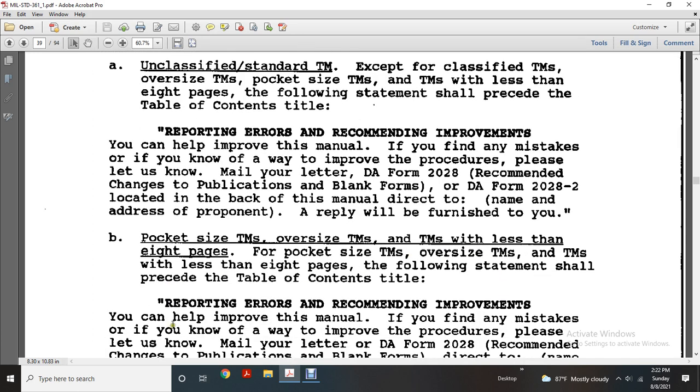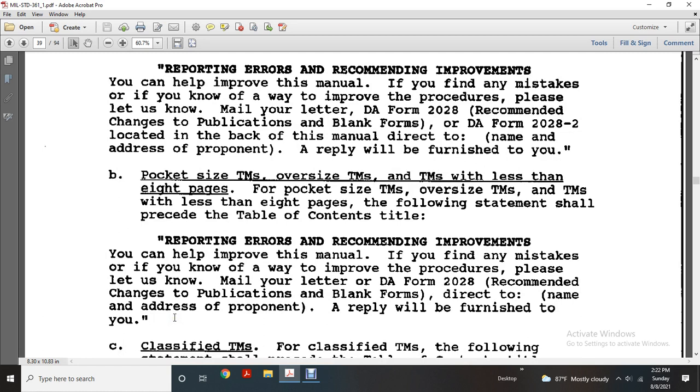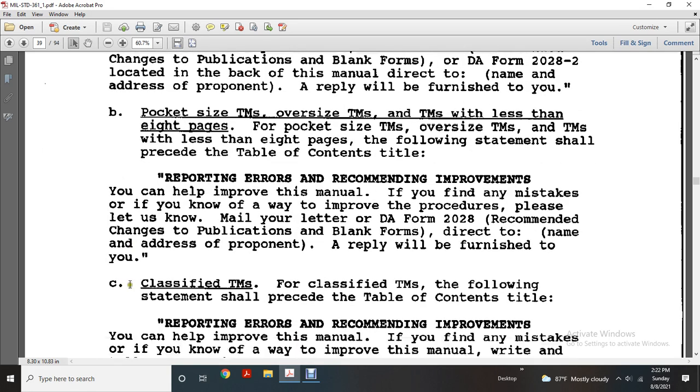The following statement shall precede the table of contents title. Reporting errors, recommended improvements. You can help improve this manual. If you find a mistake or know of a way to improve the procedure, please let us know. Mail the letter to the DA Form 2028, Recommended Changes to Publications and Blank Forms, directly to the name and address of the proponent. A reply will be furnished to you.